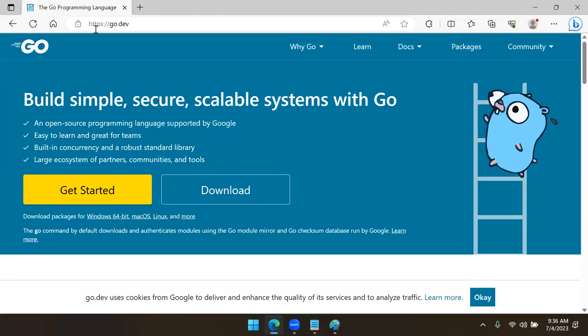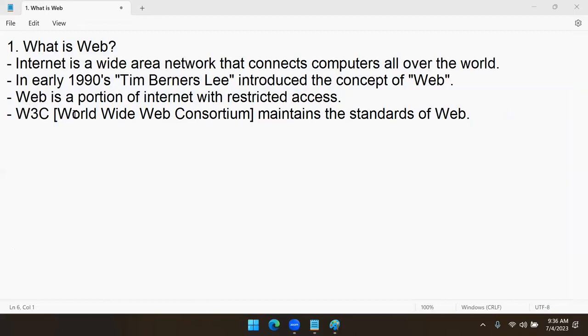So who maintains the standards of web? W3C. Maintaining standards means they will recommend, for this purpose use this technology. For this purpose, these are alternative technologies. You can choose any. That means they will say that for front end, you try React or Angular or Vue or something, because these we already certified and these are good. They are not having any issues.